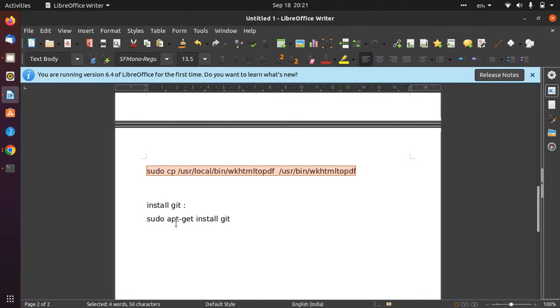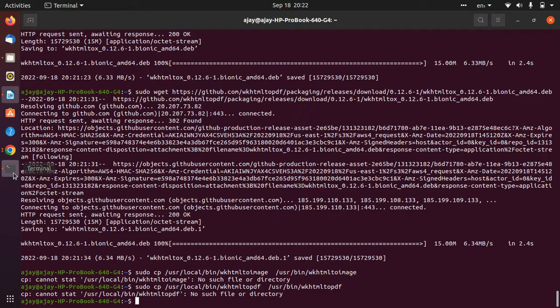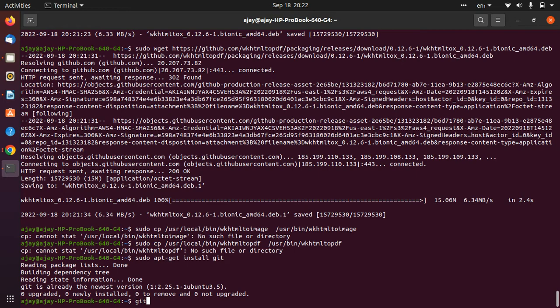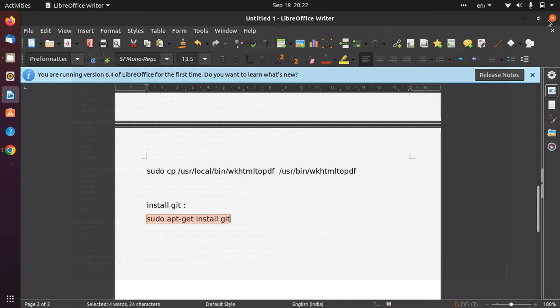Okay, so next we need to install the Git. If you are cloning the Odoo, then you need to install the Git first. For that we can use this command. Okay, so Git is also installed. So we can close this terminal now. So we can go back to the Odoo.